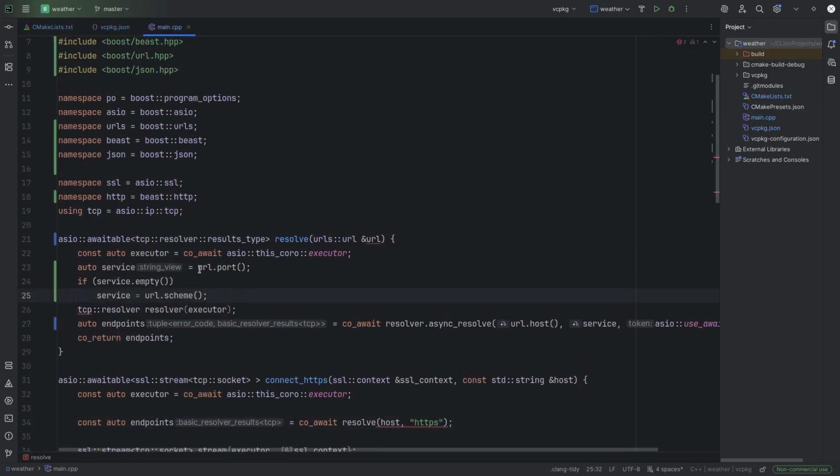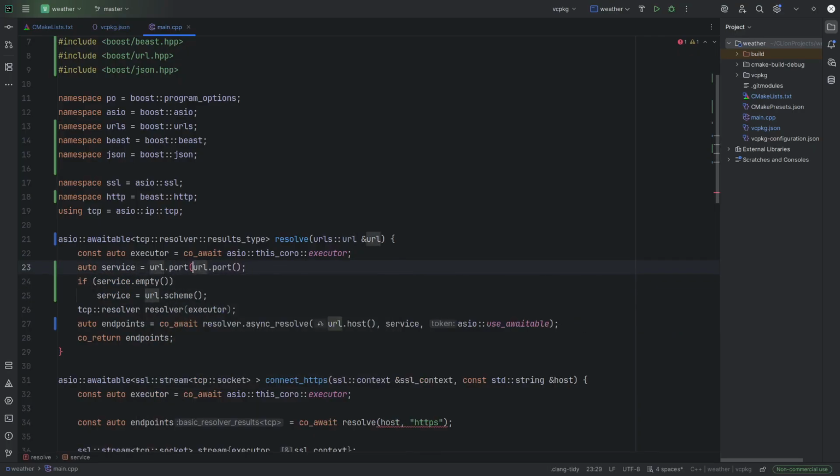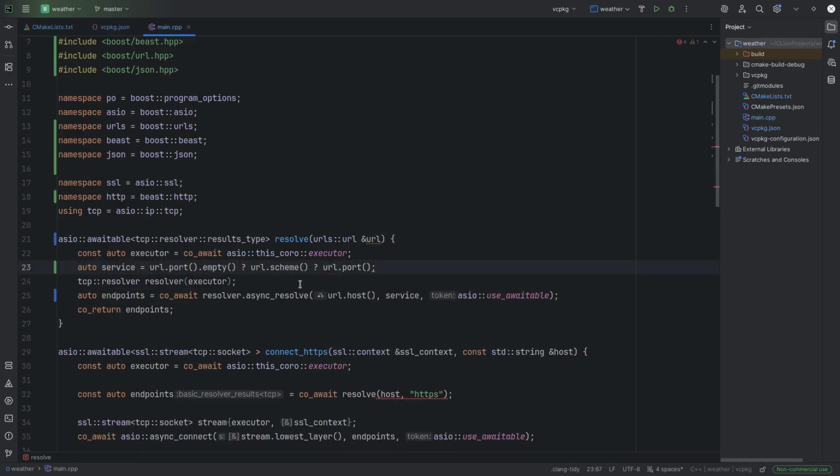That's the scheme. Otherwise, we could also do it, let's see. We could also say url.port.empty. And then you basically use url.scheme if it's empty. Otherwise, you use your url.port. So instead of this, essentially. So yeah.